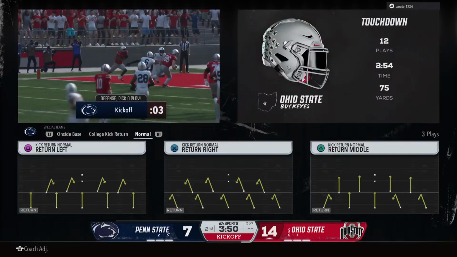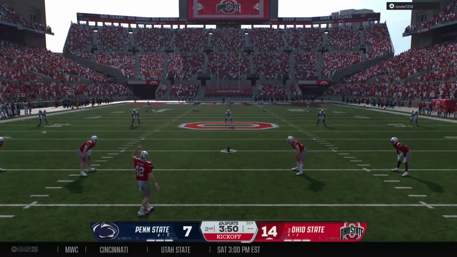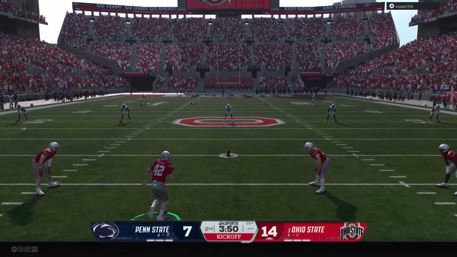Kickoff unit on the field, and this defense will be called on to protect this lead.